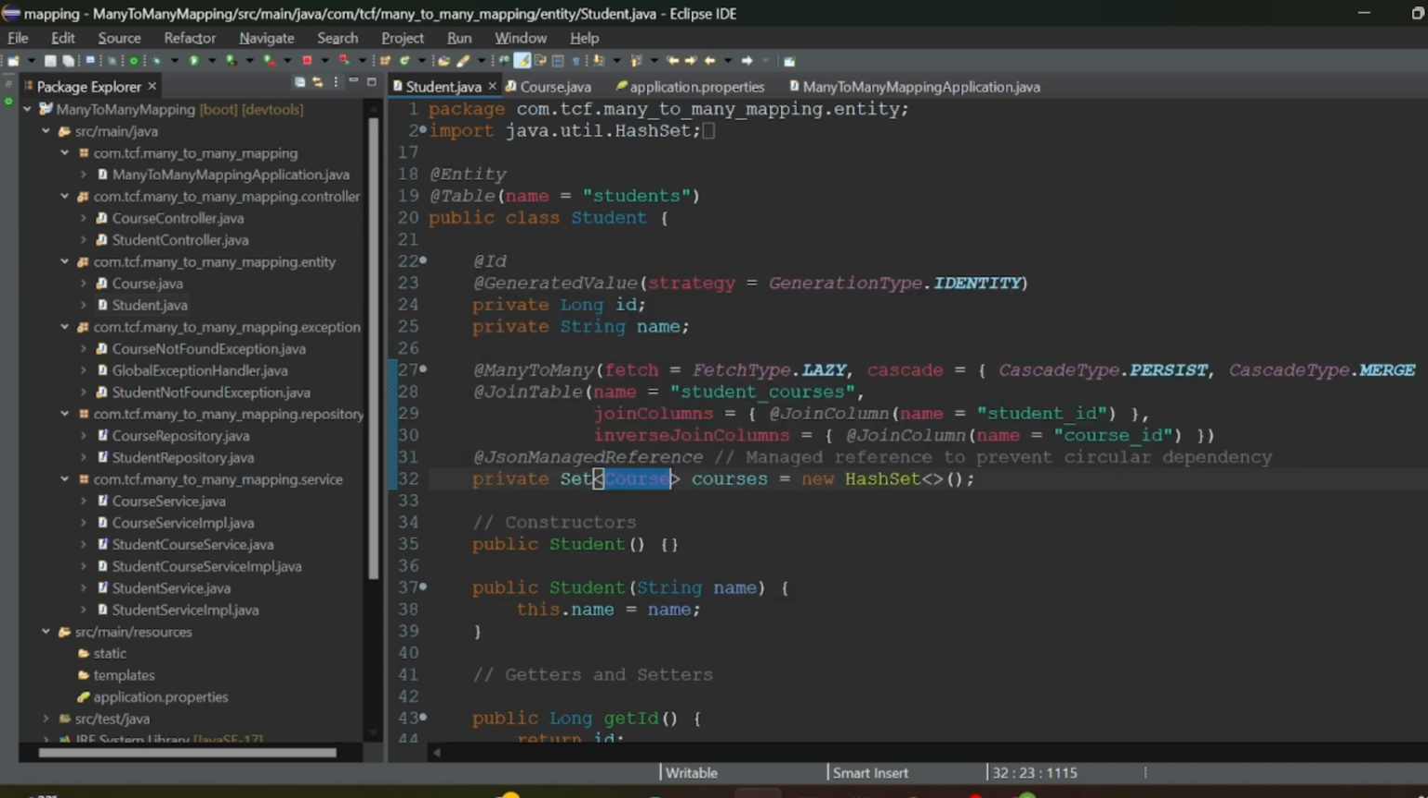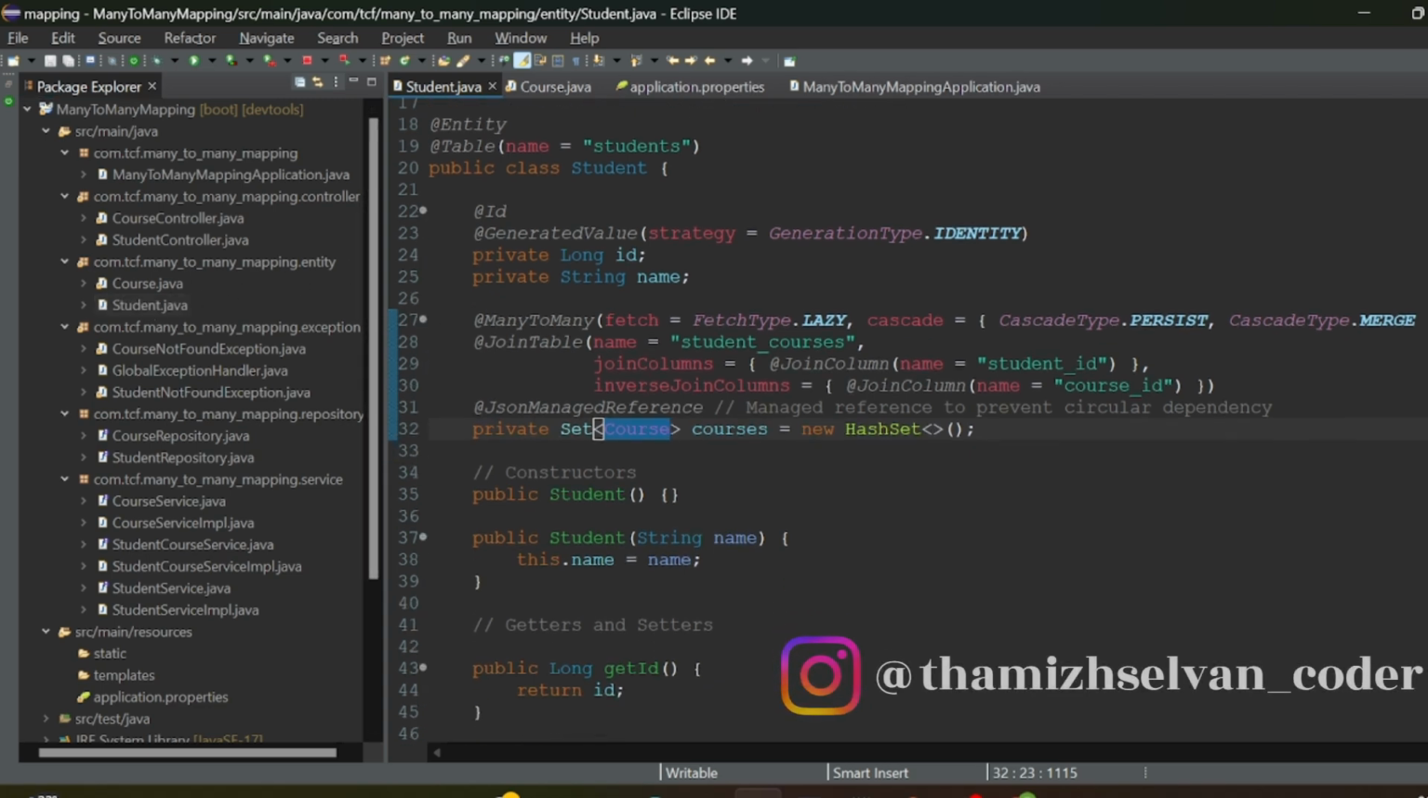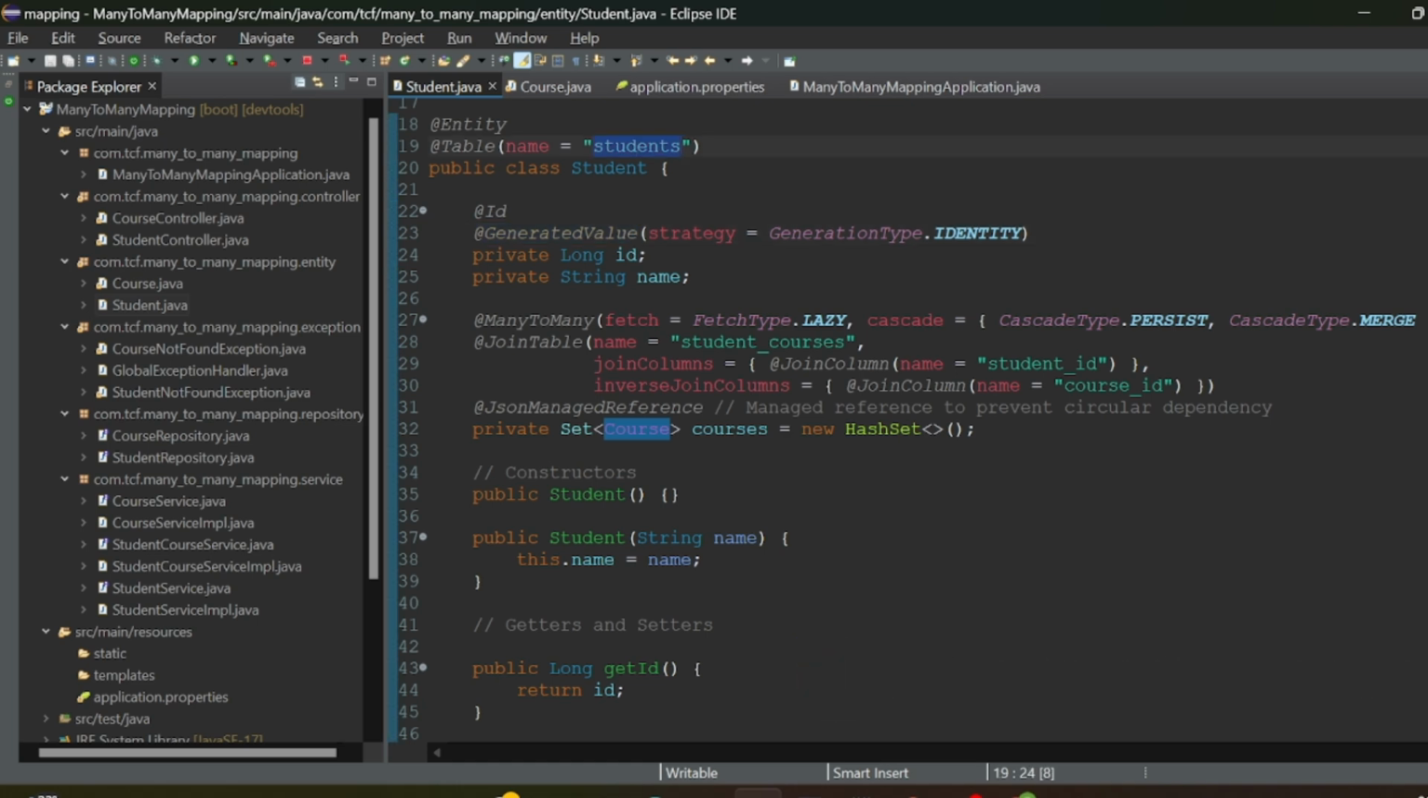In the last video we learned one to many mapping. For that we took a customer and order table, similar to the student and course tables we've taken here, but this time we're going to see many to many mapping. Here is the student entity class. I've given the table name as students, and whenever I run this project, the table is automatically created.